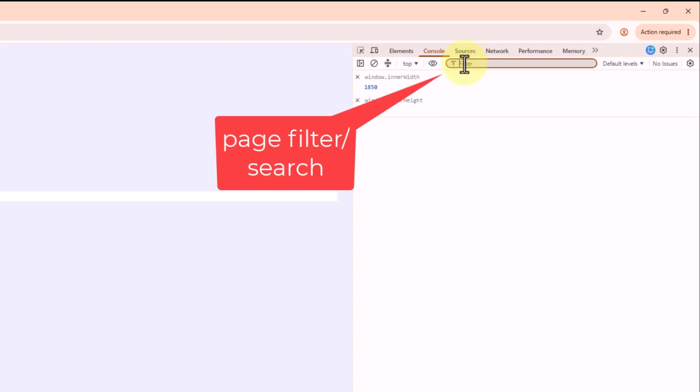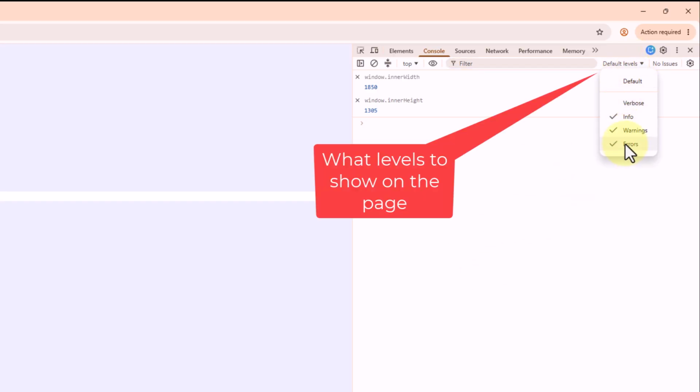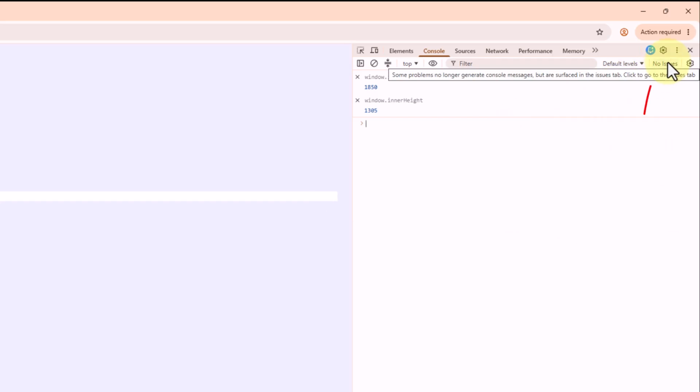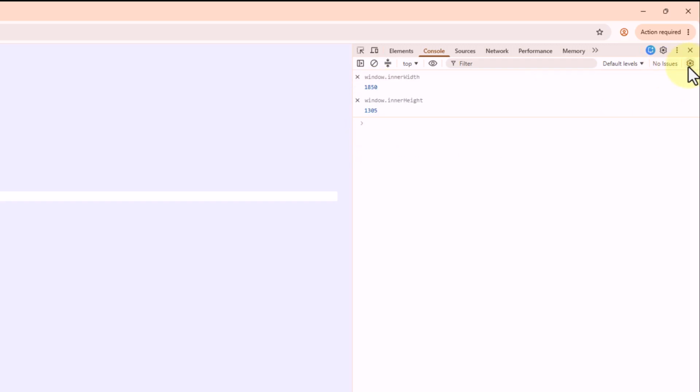We also have a filter here where we can type anything in here to filter what's shown on this console page. We have a default levels drop down here where we can also filter what is shown on this page. We also have this button here. This gives us extra messages that are not available in the console. And we also have this settings button where we can turn on or off different options. So let's clear the screen here.